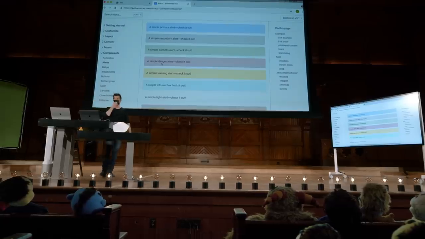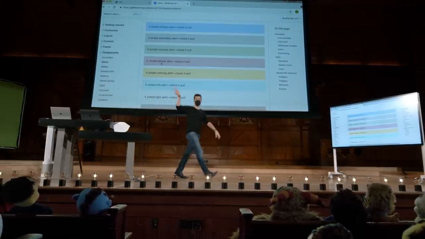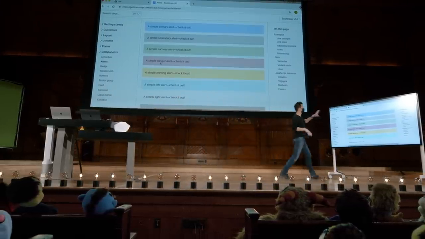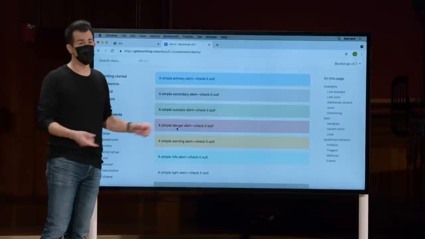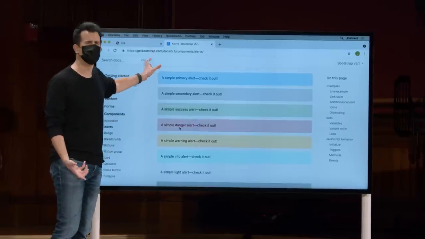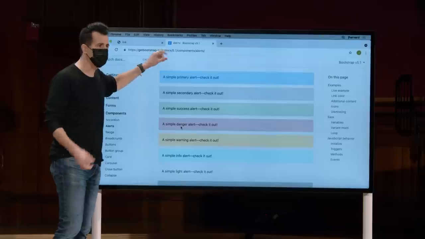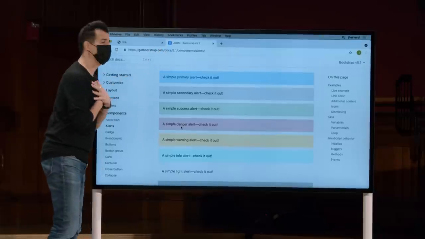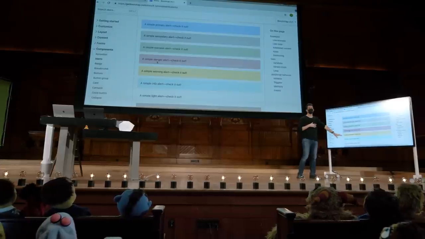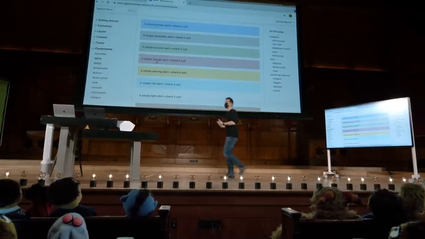If you've ever noticed on CS50's website little colorful warnings at the top of the page or callouts to draw your attention to things, how did we do that? It's probably a paragraph tag or a div tag, and maybe we changed the font color and the background color. It's a lot of stuff we could absolutely do from scratch. But why reinvent the wheel if we can just use Bootstrap?